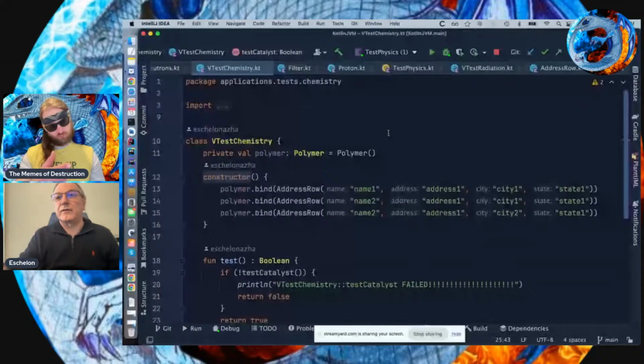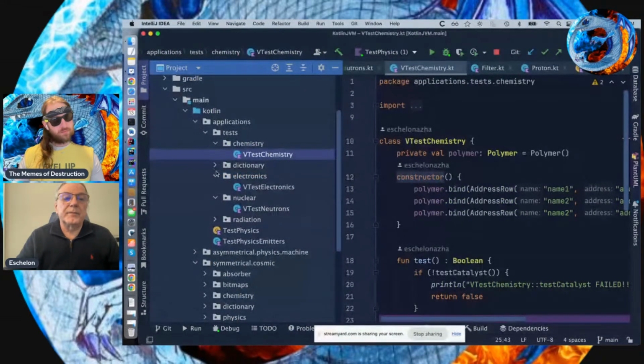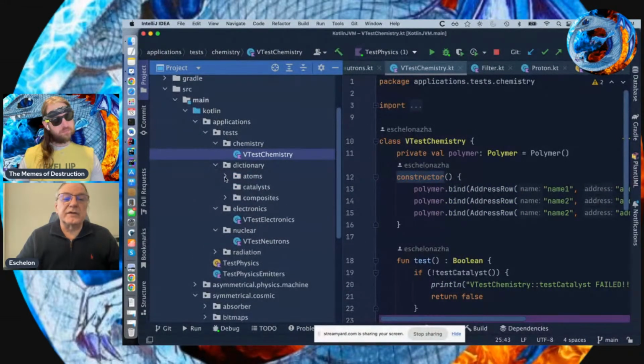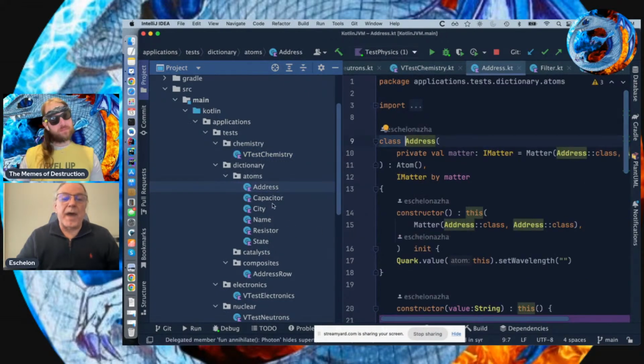I covered the ones that are here. What's coming is, and let me talk about the dictionary way of building. In my test cases, I have a dictionary of atoms and composites, because we want to think about the projects like address extends atom, capacitor. I didn't even get into the capacitors yet.